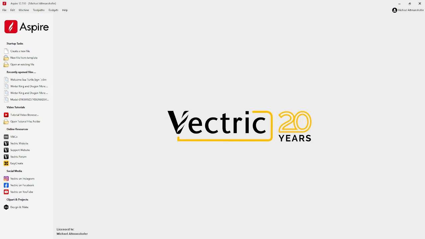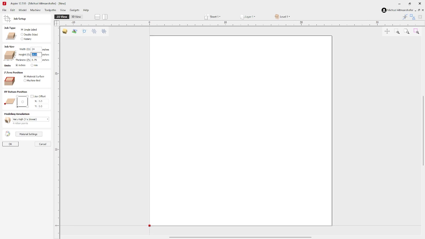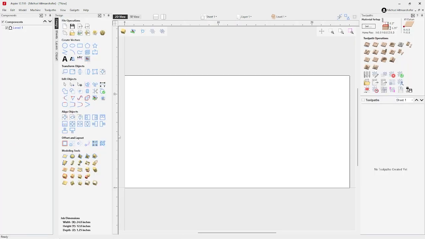Okay, this is part 2, Vectric software. Fairly simple. We're going to bring it into Vectric. Carve Pro or Aspire will work for this. 24 by 20 by 12, 1.25 deep. Running through this pretty quick.